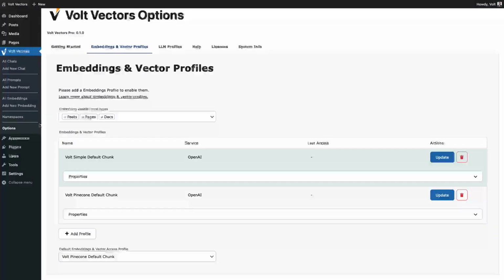Quick review of the settings here. We've got embedding enabled post types. These are the post types that will be available when you create embeddings, so it will search all this content. When you are creating an embedding, it will use the title, content, and default WordPress taxonomies. So if you're using custom fields or custom taxonomies, you want to include that in the embeddings. You want to use a filter to add that data. You can look for that filter on voltvectors.com and how to use it. So right now I've got post pages and docs.